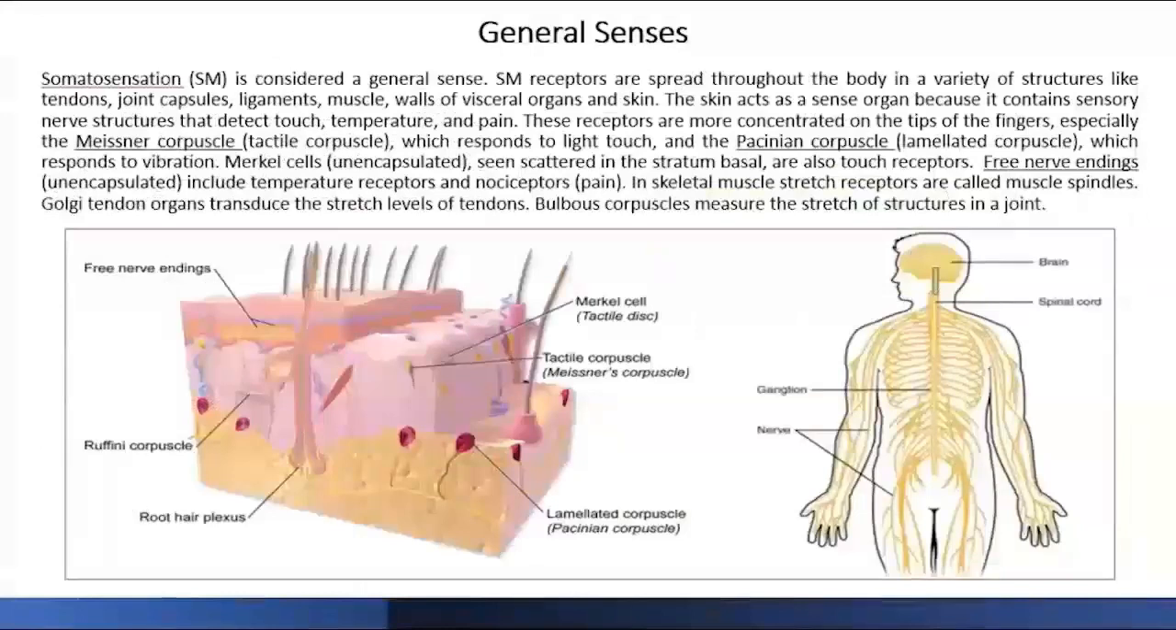The receptors for the general senses are those located all over the skin. There are two main kinds, or two main groups. These receptors are going to be unencapsulated, as you can see right here, free nerve endings, and encapsulated, as you can see right there, tactile corpuscle for light touch.